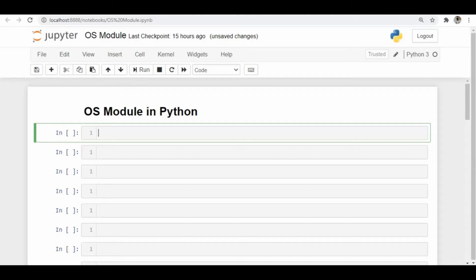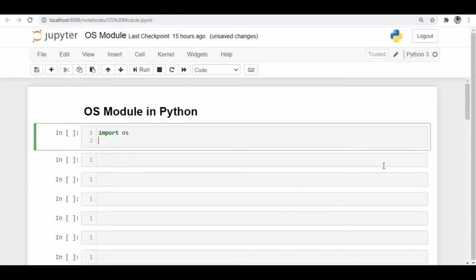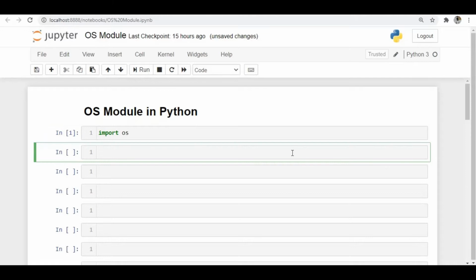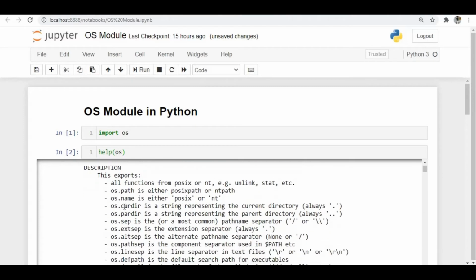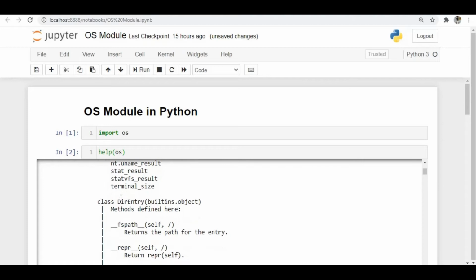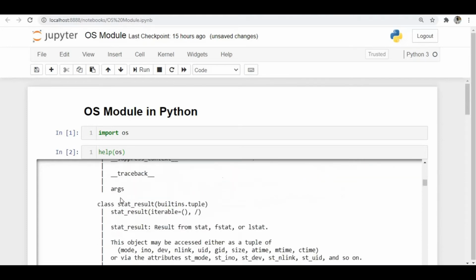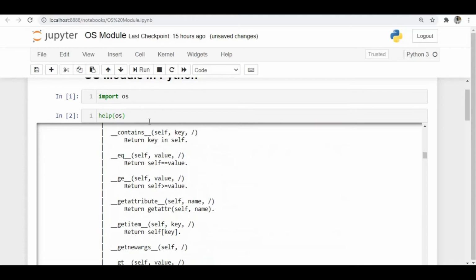First, in order to use that, we have to import it, right? So I'm just using import os. And if you want to know more about this OS module, there are a lot of functions available. In order to know what all functions are available in the OS module, you can just give help of os. You can see we got everything about this OS module: the description and all the available functions are present here. In this way you can check.